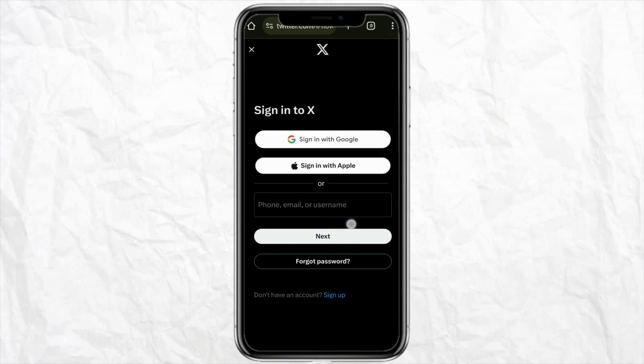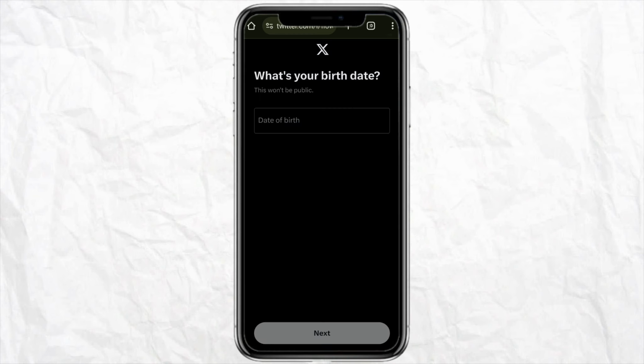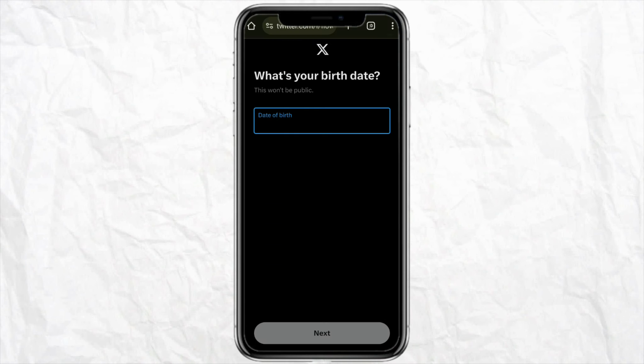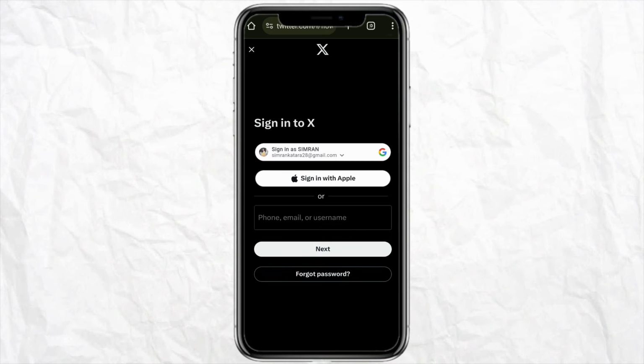And now you can choose your username or your email address to log into your account. For example, I'm using my Google account, and just enter your details like your date of birth and your other details. Once you're done entering your details, you need to simply select the account that has been suspended by Twitter X.